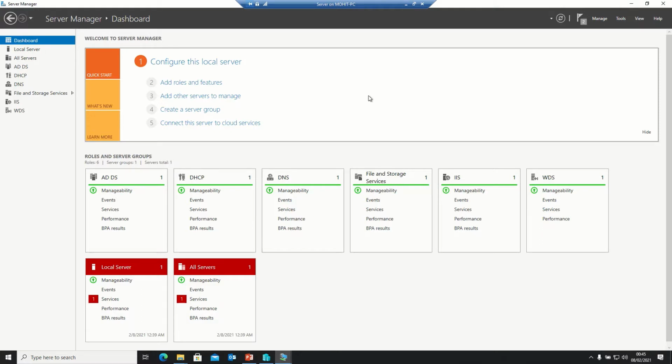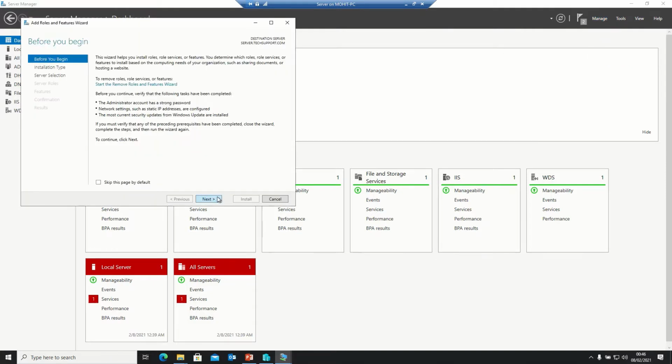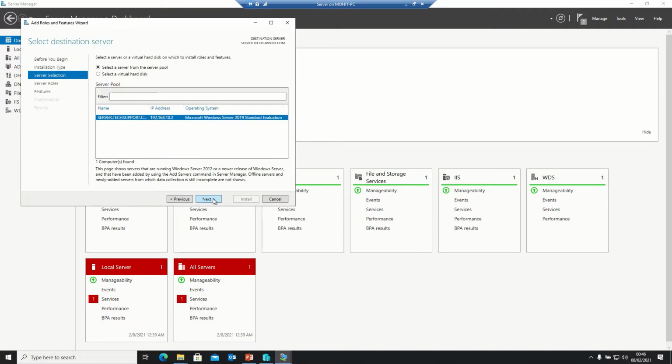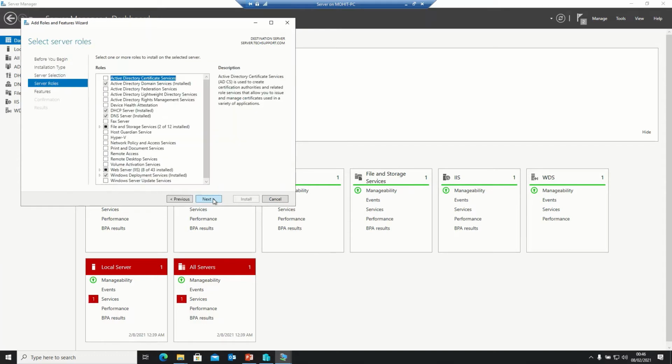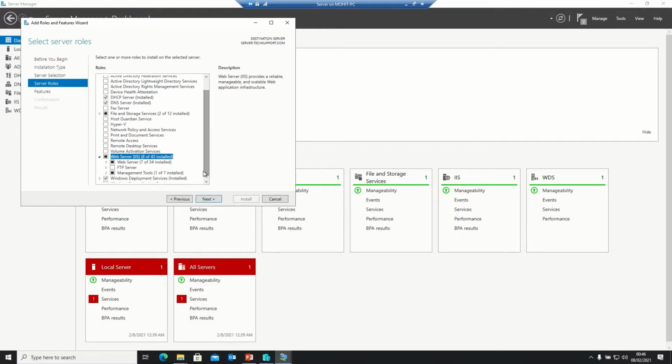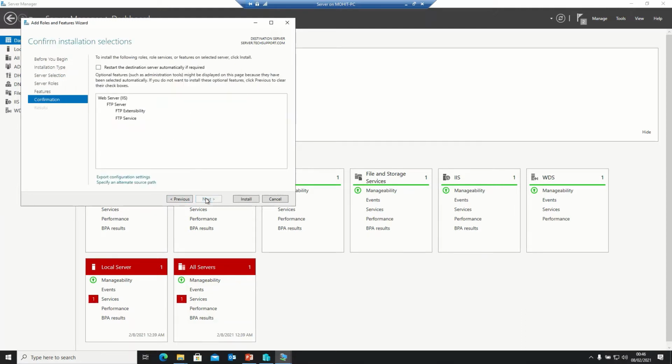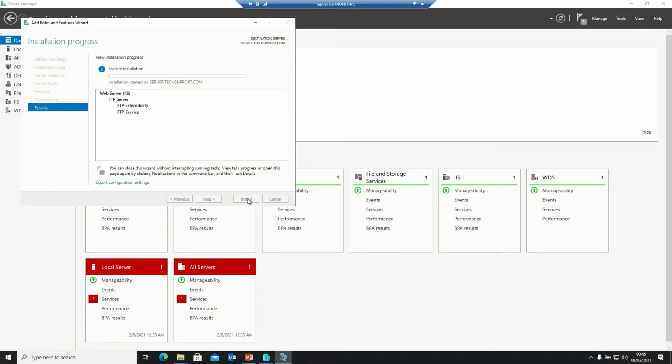Friends, today we will learn how we can install and configure an FTP server on Microsoft Windows Server 2019. So guys, let's start. Here we need to go to the Add Roles and Features option. Click on next, next, server selection, next. Here we need to go to the IIS server, Web Server, and click the FTP Server option, both options, and now click on next, next, and now click on install.